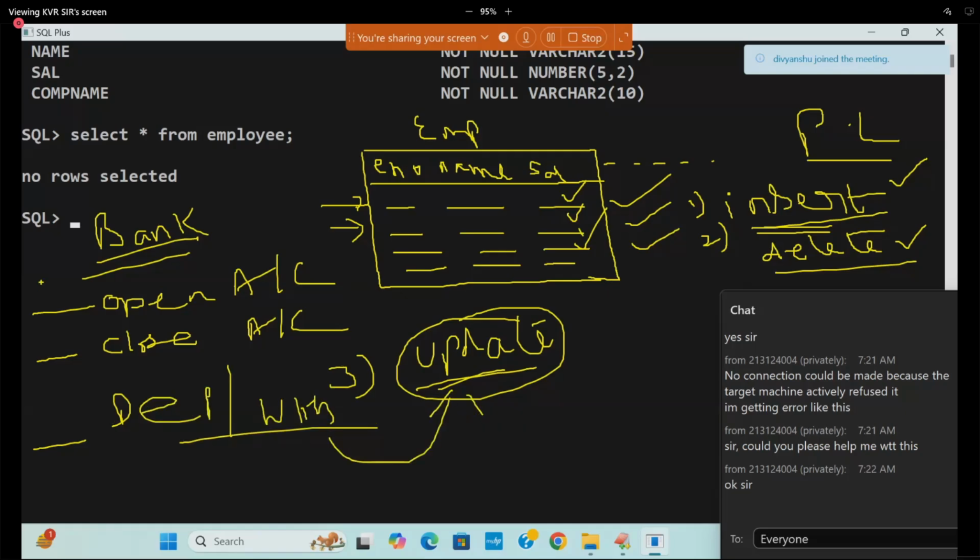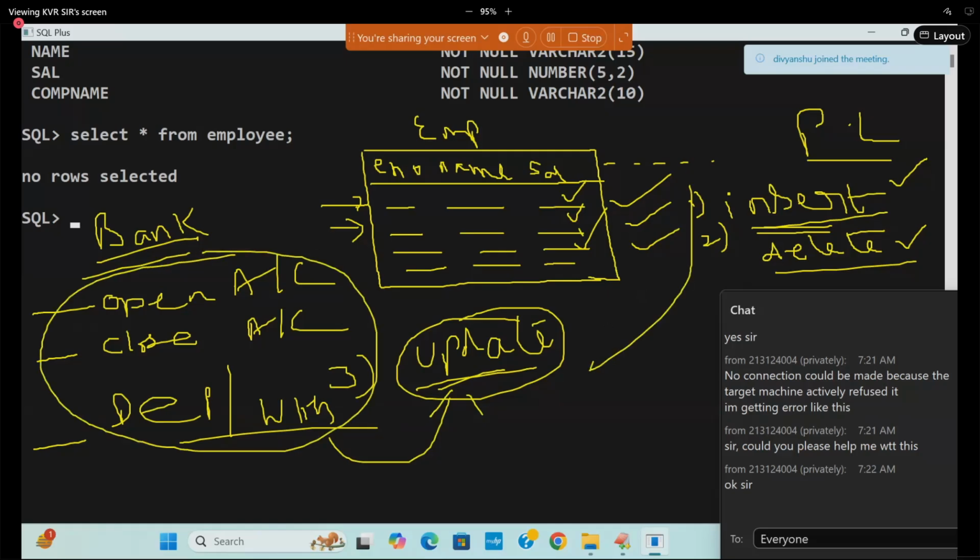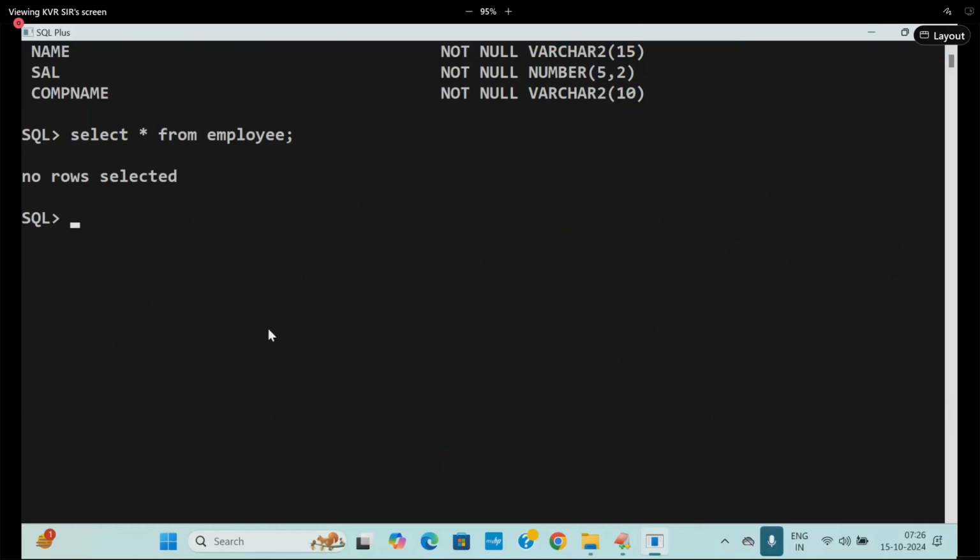Any type of task you take, these DML operations will come into the picture. So how to do that? Now I'm going to tell you one by one. So let us move further.